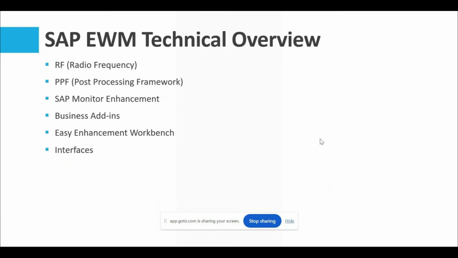So now, as I have explained the SAP ABAP overview, that ABAP overview is a basic foundation for us to understand what we will be doing in EWM technical. So once we understand what we are doing in SAP ABAP, that becomes your basis or foundation for what you will be building in SAP EWM.